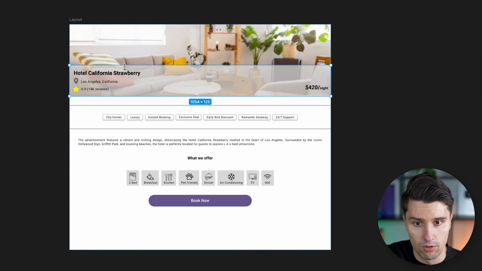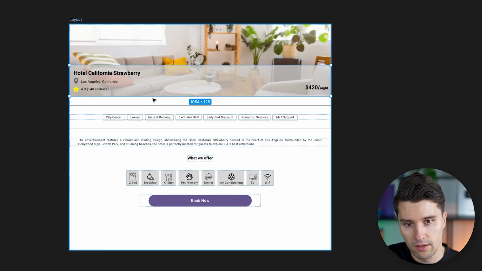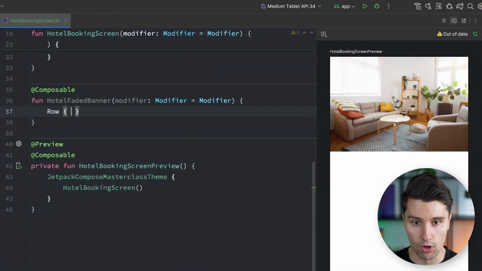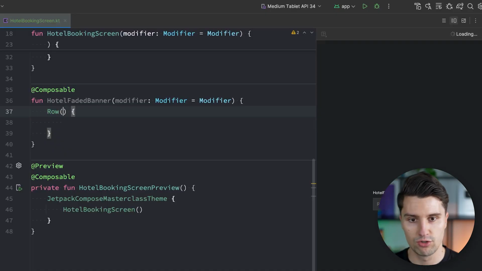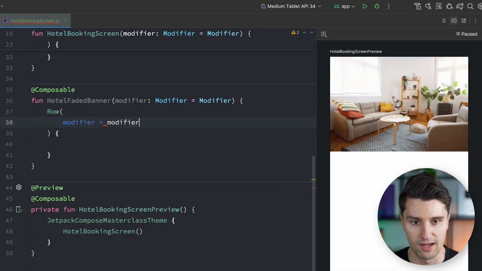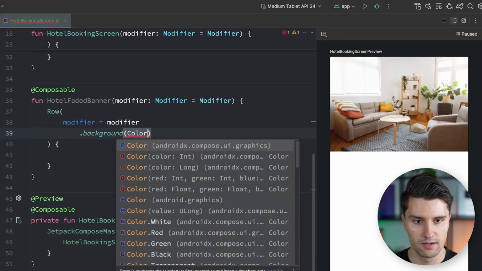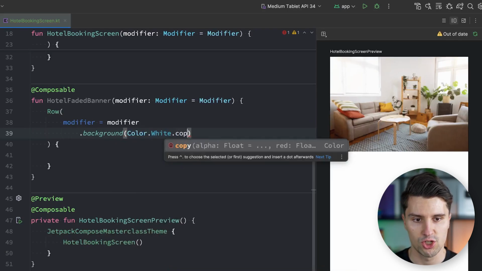And this outer row for this faded banner, the first child is this column, the second child would be then our price text here, for which we then use the space between arrangement. So this one gets pushed to the right side, and the first element, the column here, will be pushed to the left side. So let's do that. Let's take a look in here in our hotel faded banner. Let's have a row here as the root layout, for which we want to again pass in the modifier that we passed as a parameter here. And we can then give it a background of, let's say, Color.White, but we want to change the alpha value a little bit.